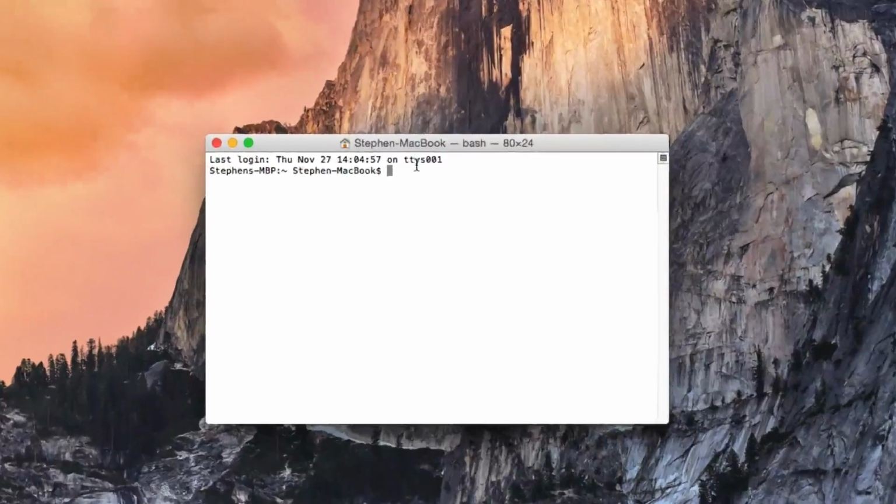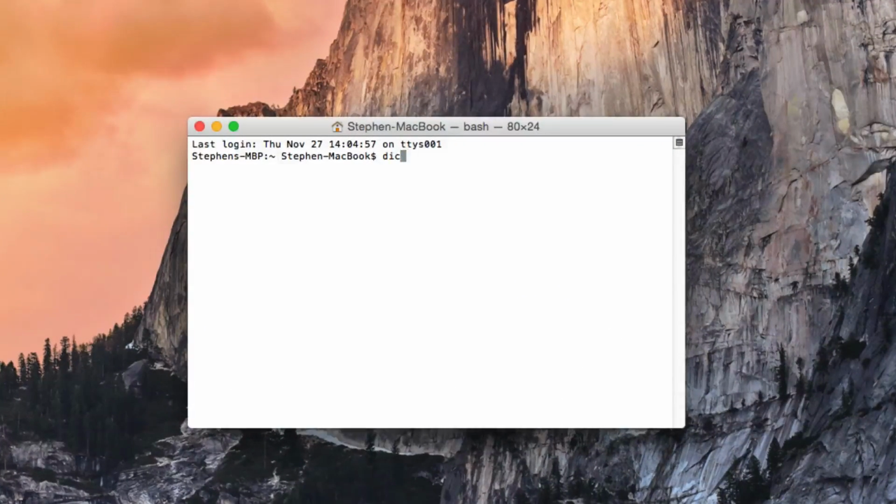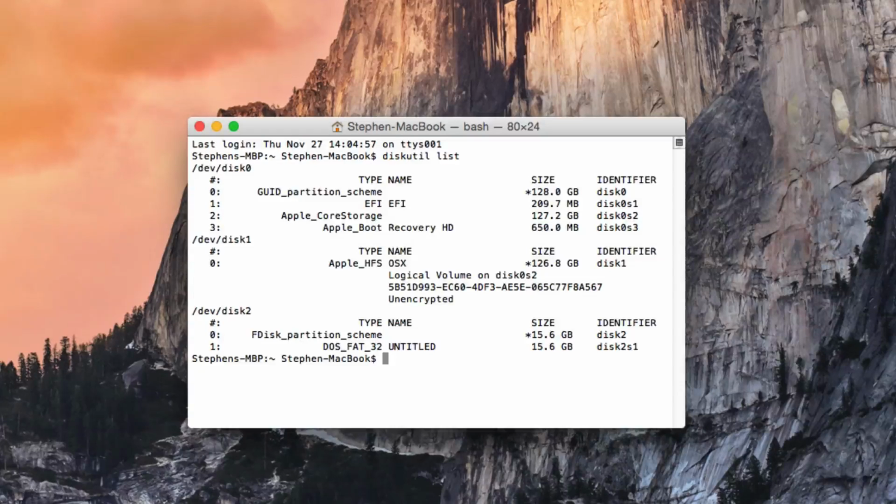What you will want to type is diskutil list. And what we can see here is the main operating system drive, so that's mine there, and that is my USB one there. The main information is the disk number. You can normally tell which one is your USB by seeing the size of it. This is 15 gig.